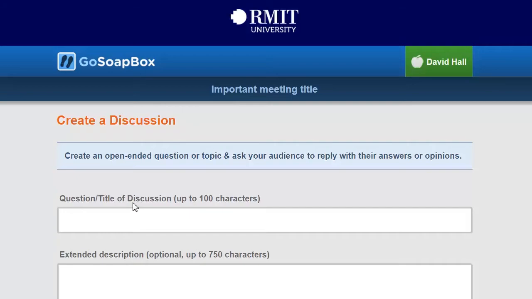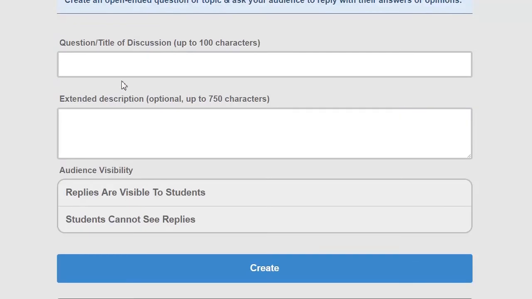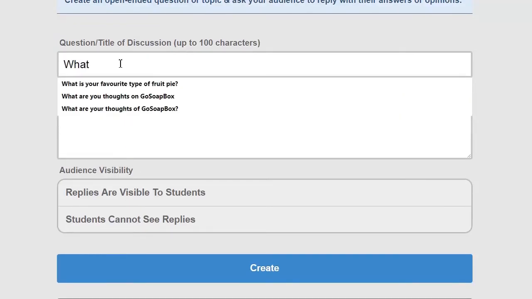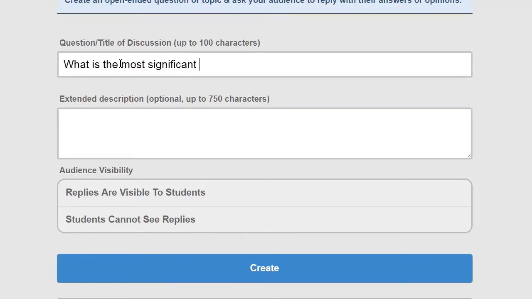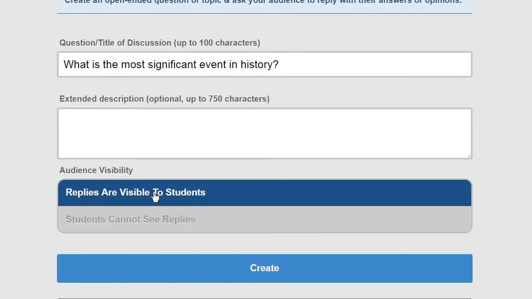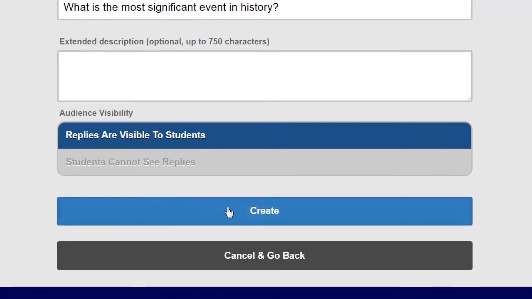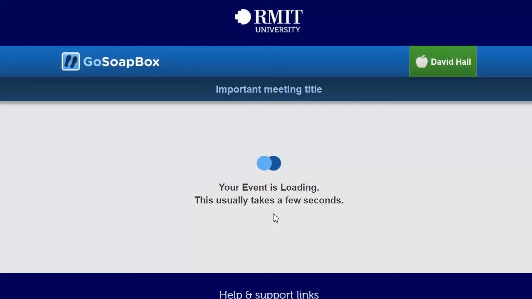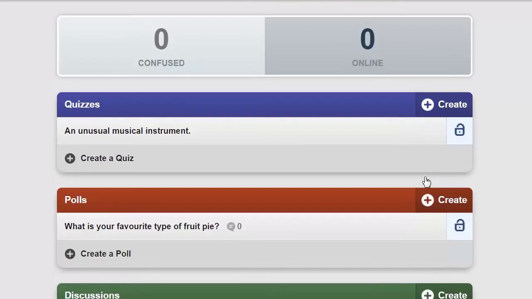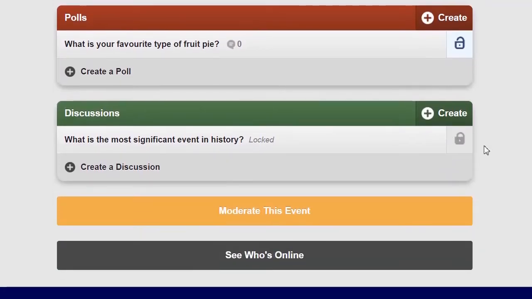In the Create a discussion screen, put your question or title of the discussion. Again, put extended information in the box below if needed. Finally, make a choice regarding whether or not you want the audience to see the replies from others. Click Create to create the discussion and to be taken back to the event page. Once here, don't forget to unlock the discussion when you want it to be seen. Pause the video and create your discussion now by clicking Create or Create a discussion on the discussion banner.